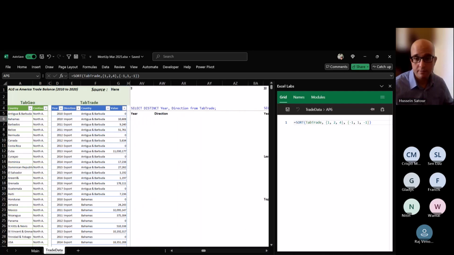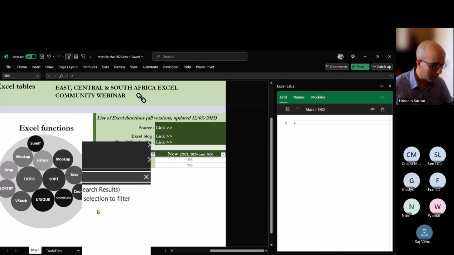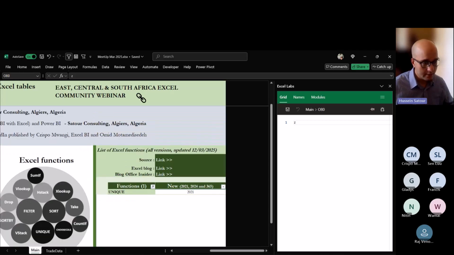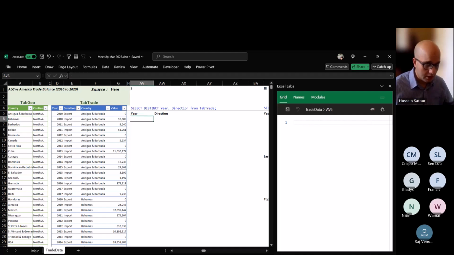Example 9. Here we need to select the distinct value of year and direction from top thread. To do that in SQL, we use the command distinct. In Excel, we now have a function called unique, which is available, I think, since 2021. Yes, it's available in 365, 2021, and 2024. The unique function gives you the distinct value of a column.